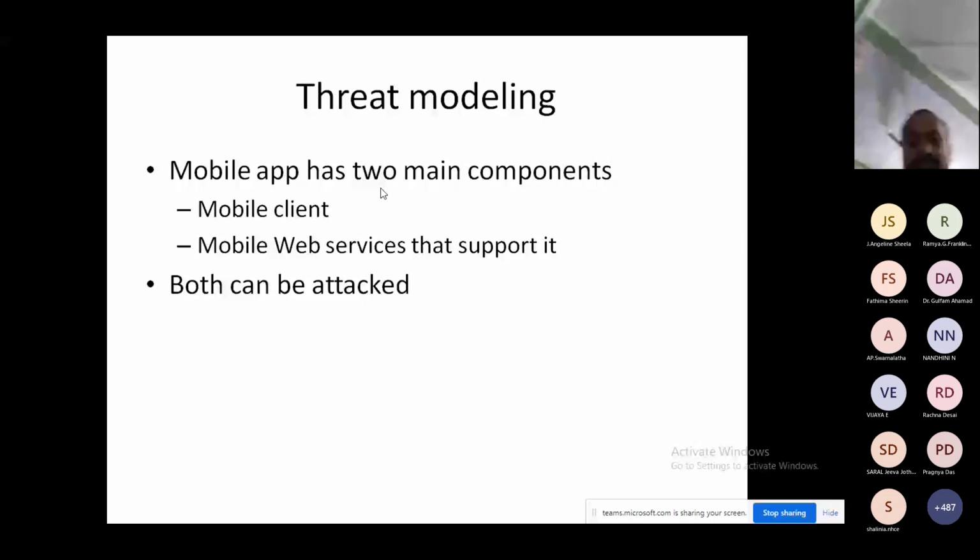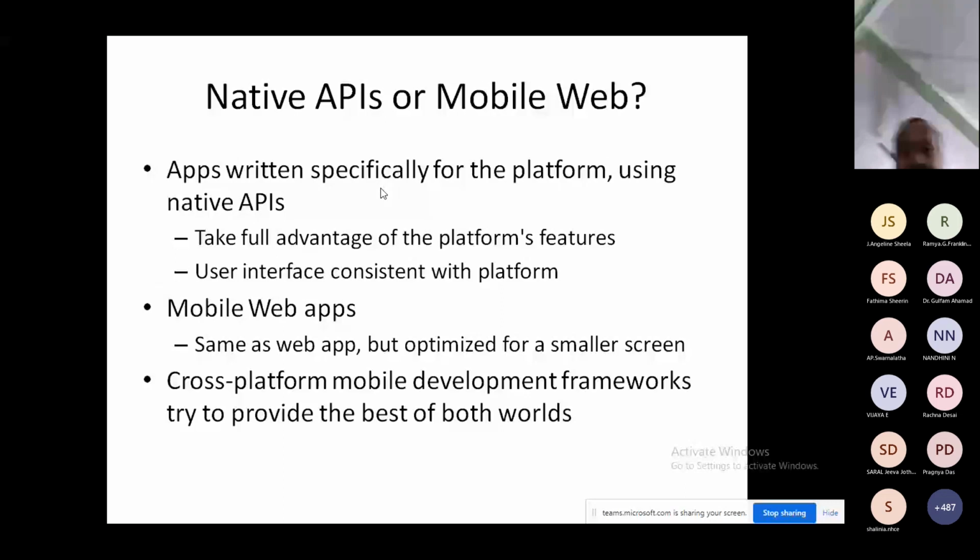Native APIs or mobile web: with native APIs, the API is written specifically for the platform, takes full advantage of the platform features, and the user interface is consistent with the platform. Then mobile web apps are the same as web apps but optimized for a smaller screen, and cross-platform mobile development frameworks try to provide the best of both worlds.